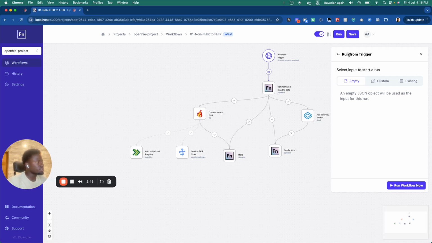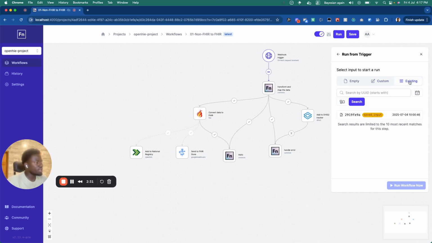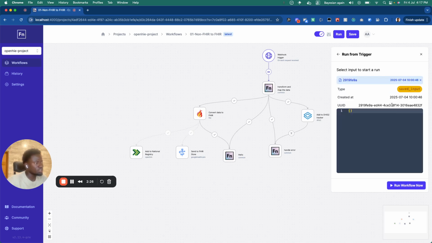Once you click on it, it's going to show you a panel that asks for a data clip you want to run the workflow with. It could be an empty data clip, or you could create a custom one by dragging a file or just writing raw JSON in here. Or you could pick an existing data clip from one of your previous runs. So you could select this and then go ahead and run the workflow.